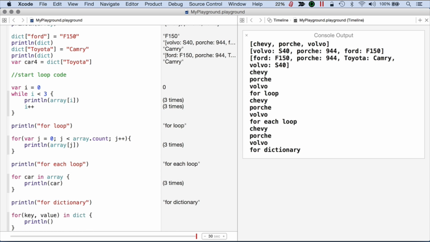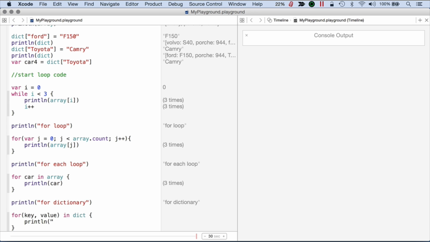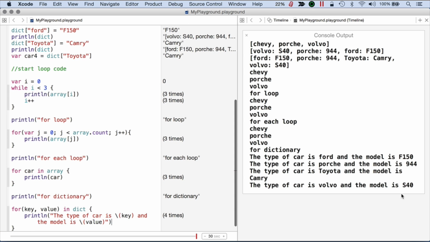I'll do a print line. This time I'm going to add a string in here and just put everything out in normal text. So I'm going to have our variables mixed in with some text. I'm going to say the type of car is, and I'll add my variable for the car, which is going to be the key. Then I'll say, and the model is. Then again, I'll escape this and add in our model.